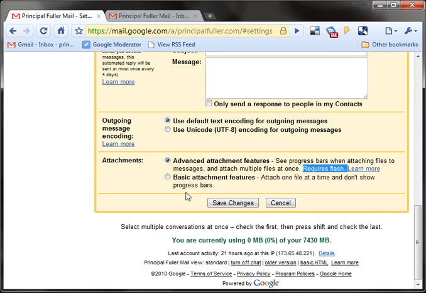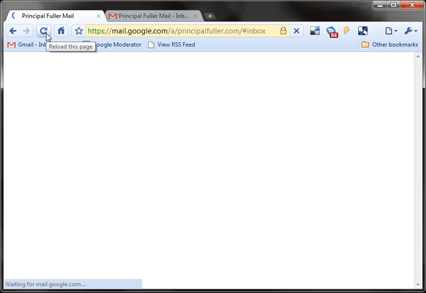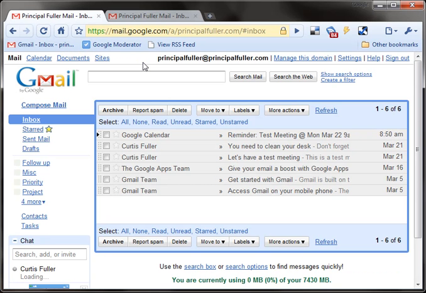So after you get everything set the way you'd like it, click on Save Changes, and you're good to go. You may need to refresh your screen before those changes show up, but after that you will see that all of your settings that you have selected will be enabled.